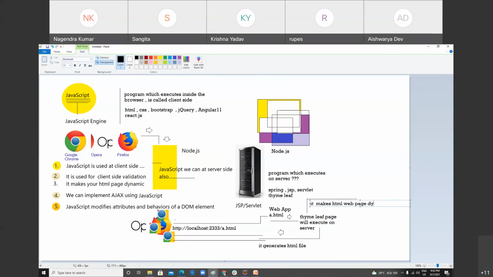So one thing is clear, right? Thymeleaf executes on the server. That's why it is called a server-side technology or programming language. Any question or query if you have?